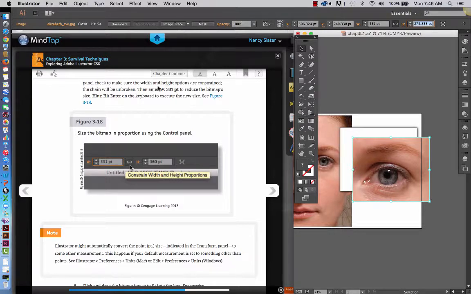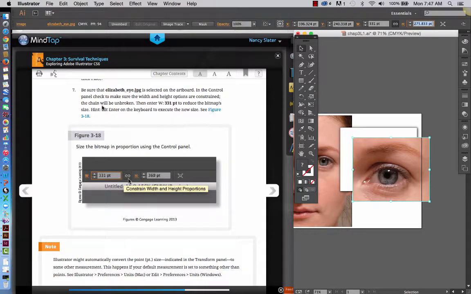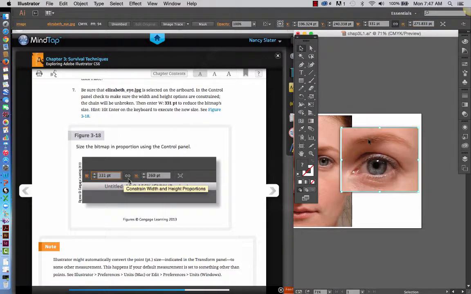All right, to make sure the width and the height, we're going to do this one more time to make sure I have it clear in my mind. Hopefully it's not so redundant to you that you're getting bored with this, but to make sure the width and the height options are constrained, the chain will be unbroken. Well, that's not true. Initially I thought it was, but after I tried it a couple of times with this little chain link unbroken, it did not constrain the proportions. It instead scaled it disproportionately. So, all right, make sure the chain is locked before you change the width.